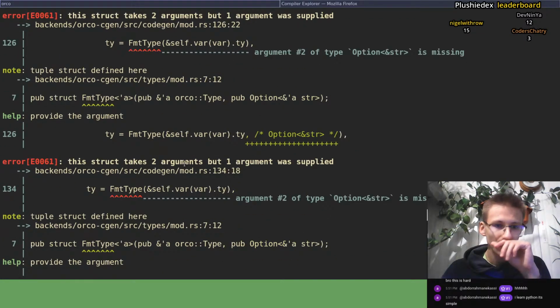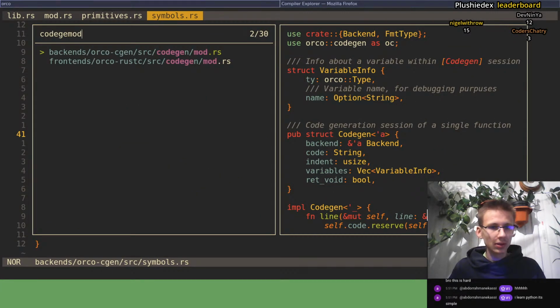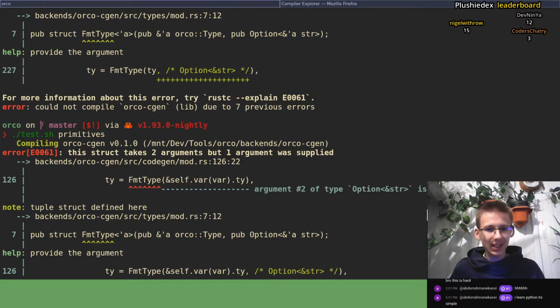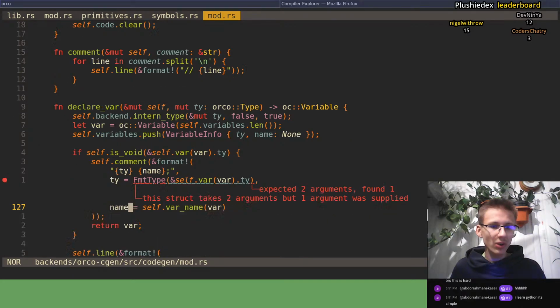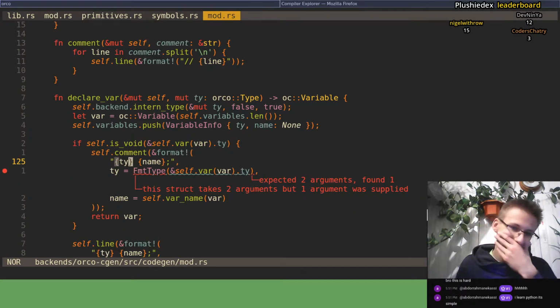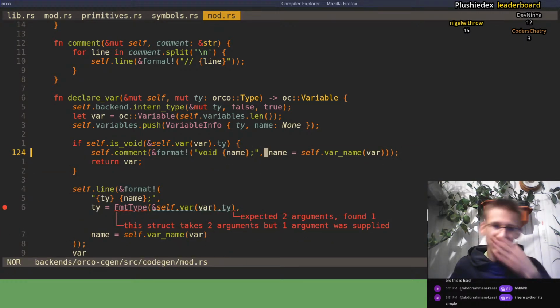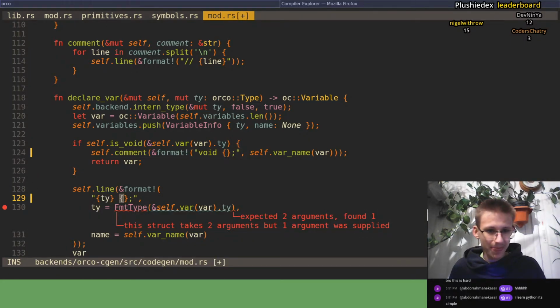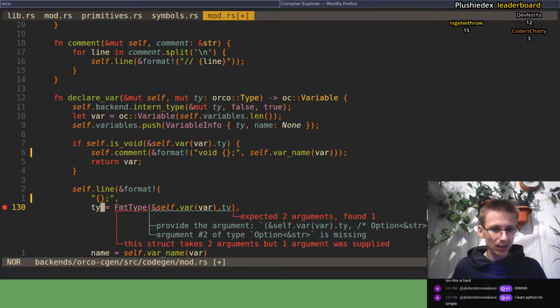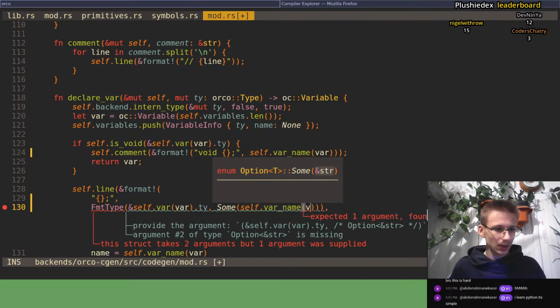Okay, so, more, right. CodeGen. CodeGen mode. Which one? Backend, obviously. Line 126. Okay, so this is just a variable, a void variable in fact. Well, I don't need that. Void name. I don't need that, to be honest. No, that I do need. So we'll map name, sum of self var name var.